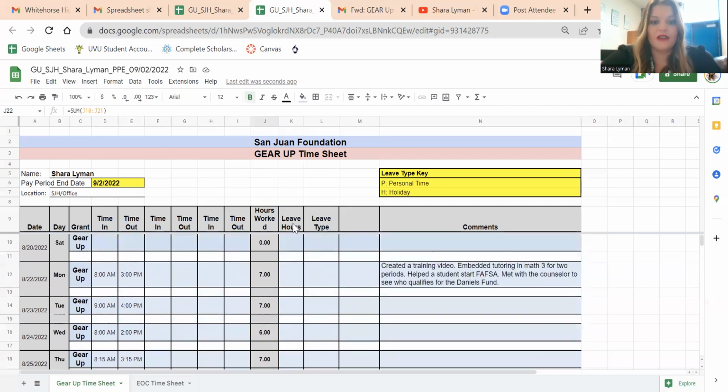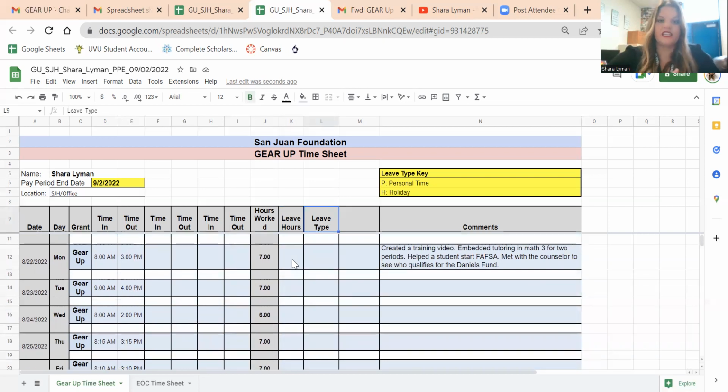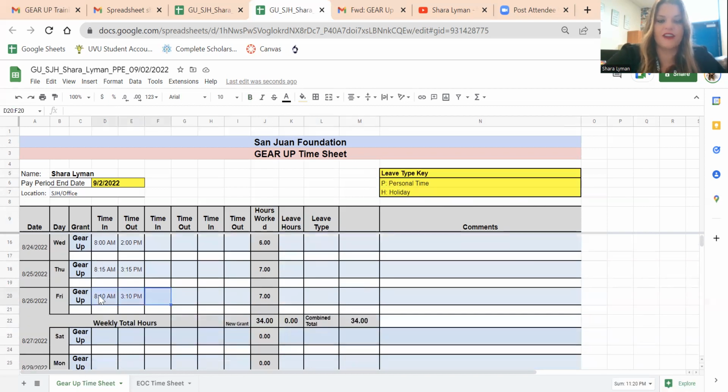All right, in this hours, leave hours and leave type, this is where you're going to create your personal time, your holiday pay. If you look at this yellow key right here, this will tell you what to put for all of them. So say I didn't actually work Friday. I took it off because I was going somewhere. I would put a P for personal time, and then I would claim how many hours I wanted to get for that.